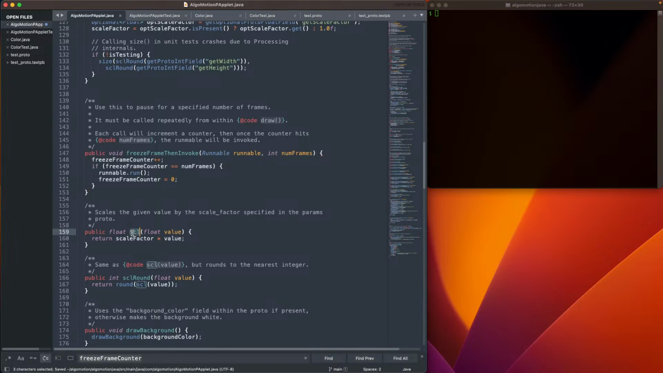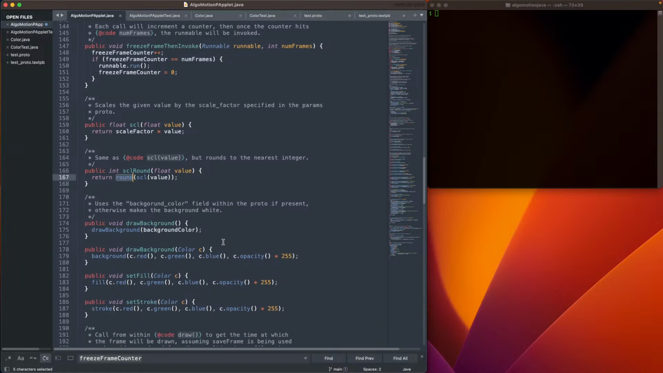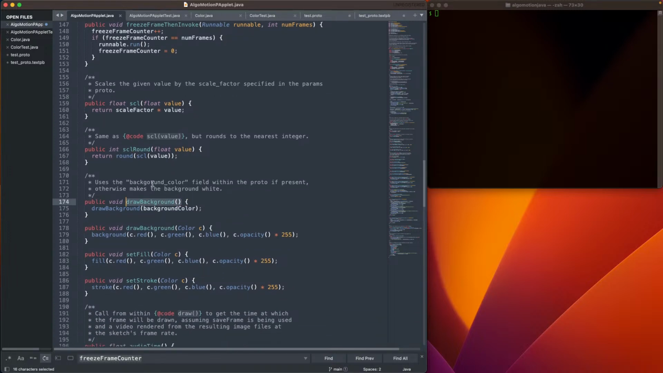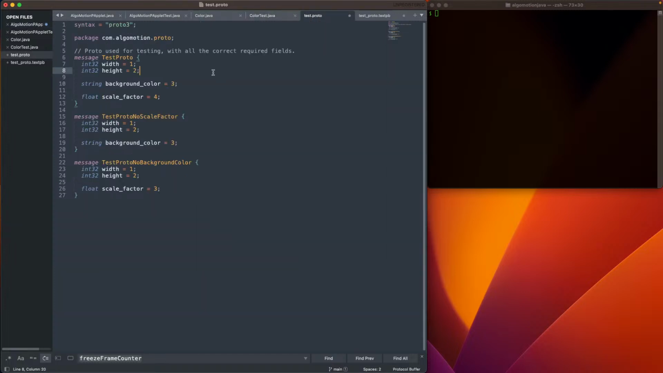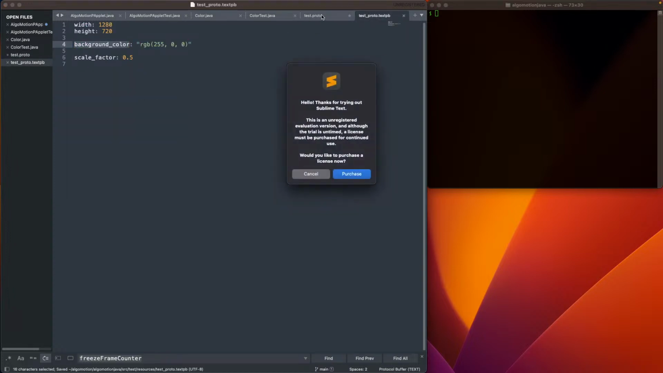Then I have these scale methods I talked about, and one that scales and then rounds to the nearest integer. Then draw background methods that pull in this background color that I've defined in my parameter proto. So whatever I passed for this value here in my text proto.